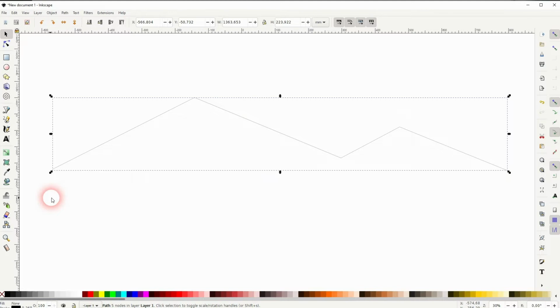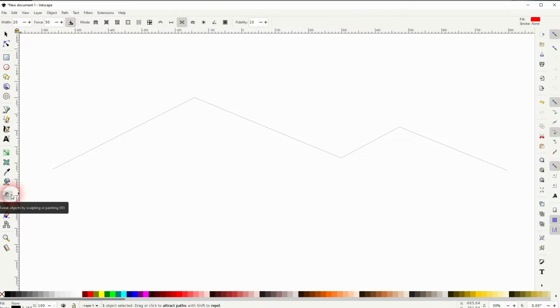Make sure that you've got your line or whatever object you've got selected, so you need to have the bounding box and then activate the Tweak tool. There are basically 4 icons that are for paths, and we want to have the third one, so this one, attract parts of paths towards cursor. Make sure that this is active, and under width you can adjust the width of this circle, so the area that is affected. Keep the force at 50 and the fidelity at 10.